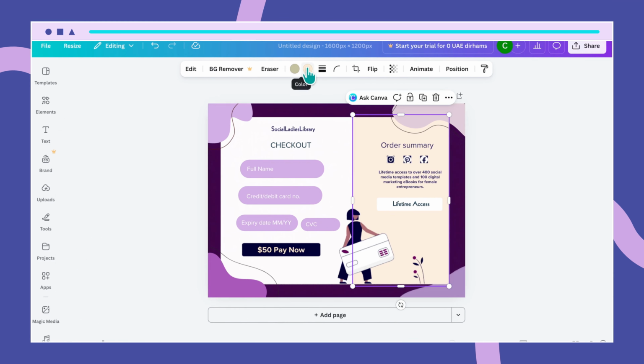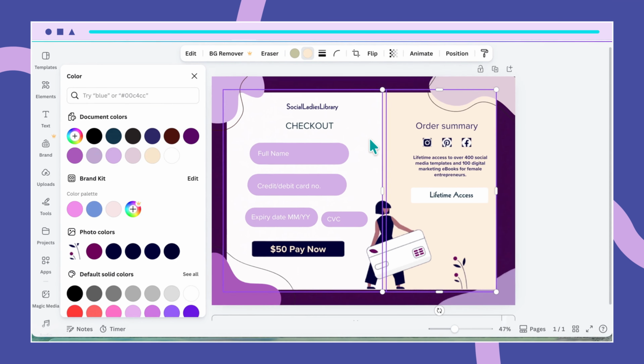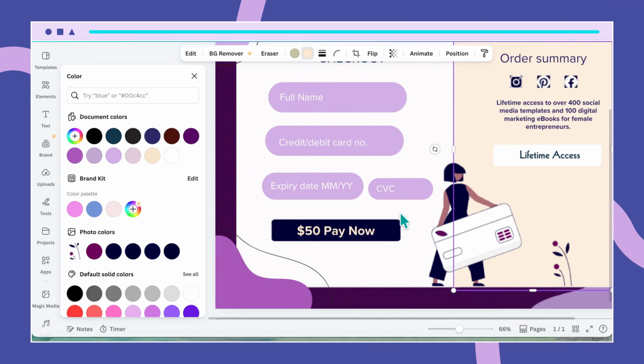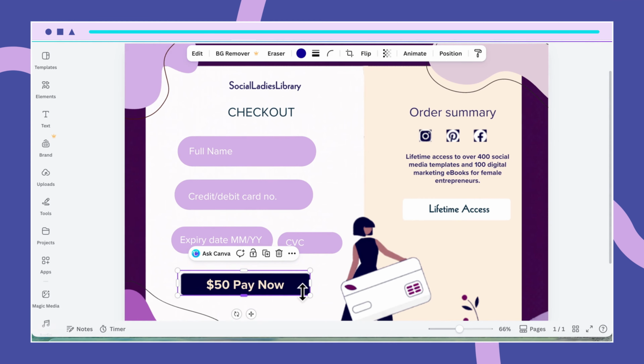Let's do this one. Before I change this, let's work on the pay button because that one is the most important button over here. We're trying to lock in that money. Okay, so let's change that. I'll change that button.